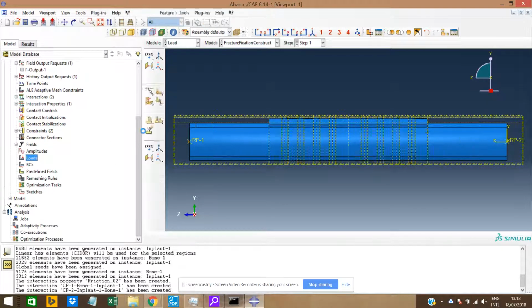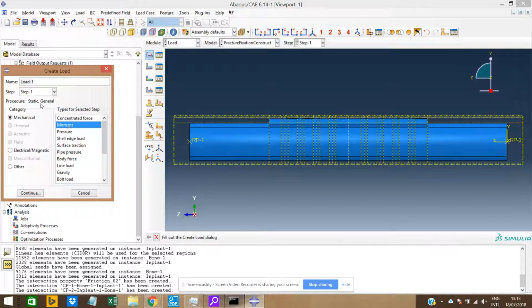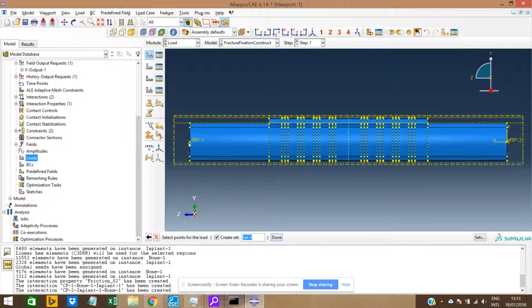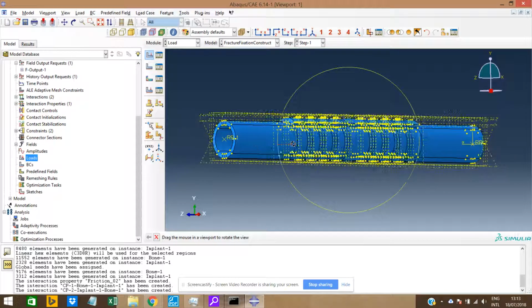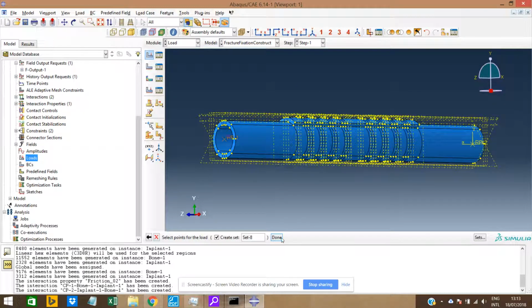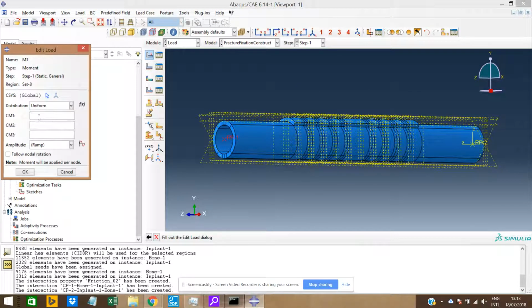Okay, and now we can define our loads as moments. So first, load 1, moment 1. It asks me for the point for the load. I tell it this one, and I'm going to go around 1. CM1 is around the x-axis, and we still want that one. It would be 60,000 Newton meters.